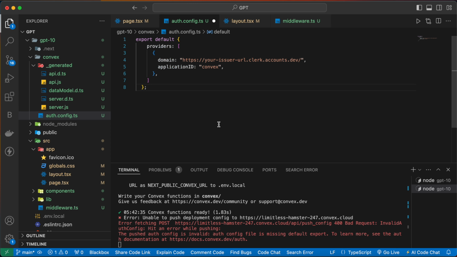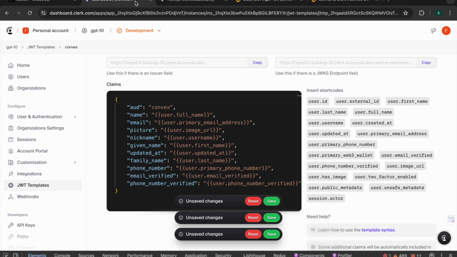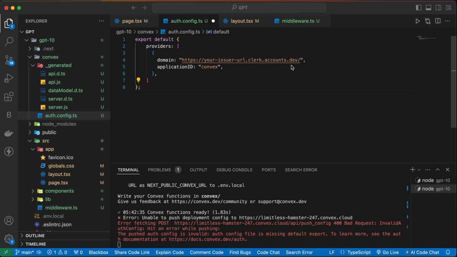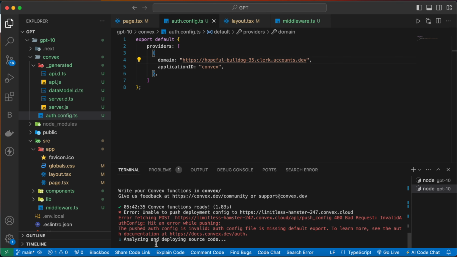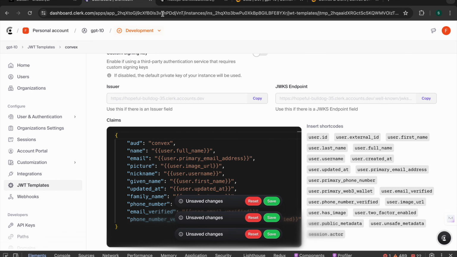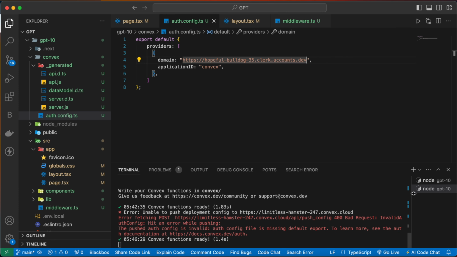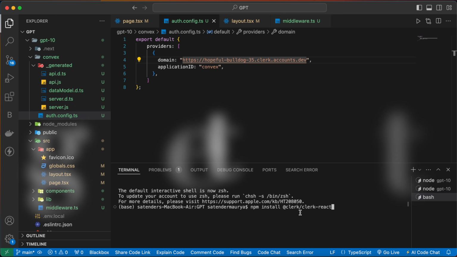and paste here. After that you go to the dashboard, then the JWT template, and you need to copy this issuer URL and paste it here and save, and now the error will go away. Okay, after that what we need to do here, we need to install the Clerk React here. We have already installed the Clerk Next.js, but we are also going to install the Clerk React.